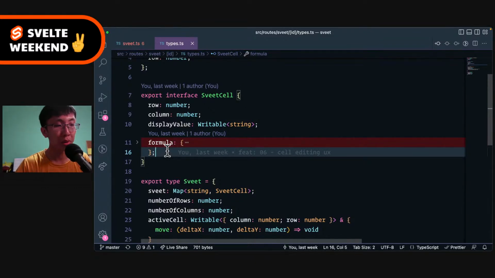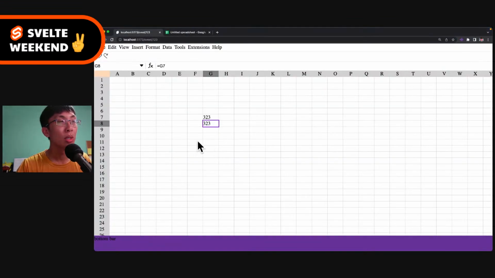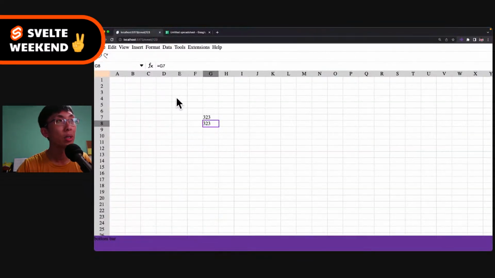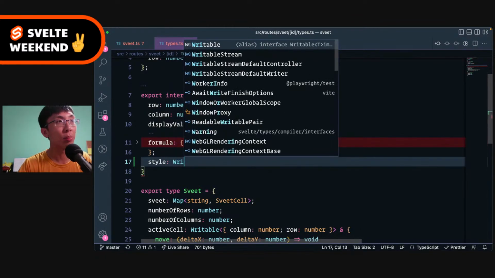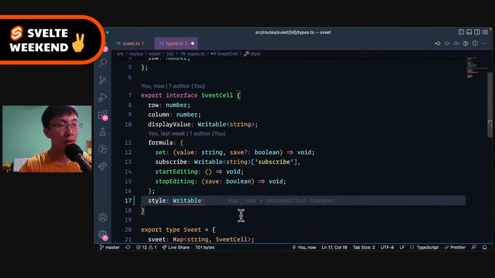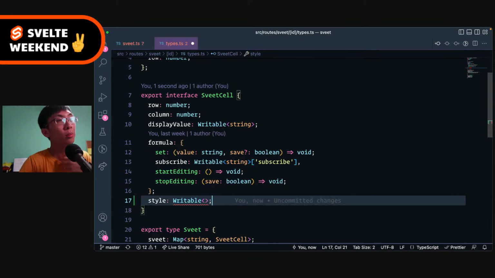And I guess now we can add one more thing to it, which is styles, right? Because we want to control what styles we can apply on this cell. And let's see. First of all, it's definitely going to be a writable store, so we can set the style. Next thing is what it's going to contain, right? So the style. Let's see.